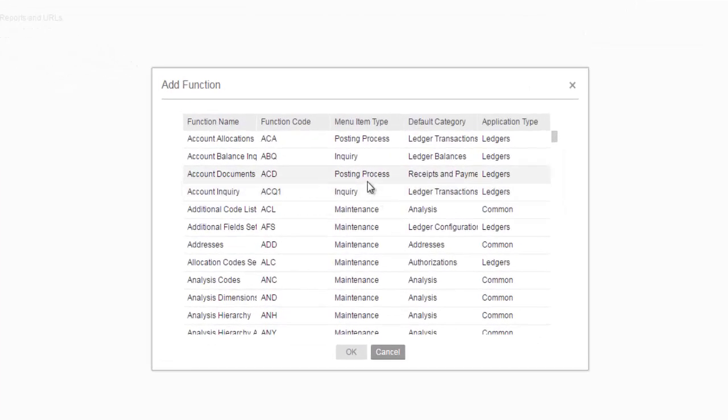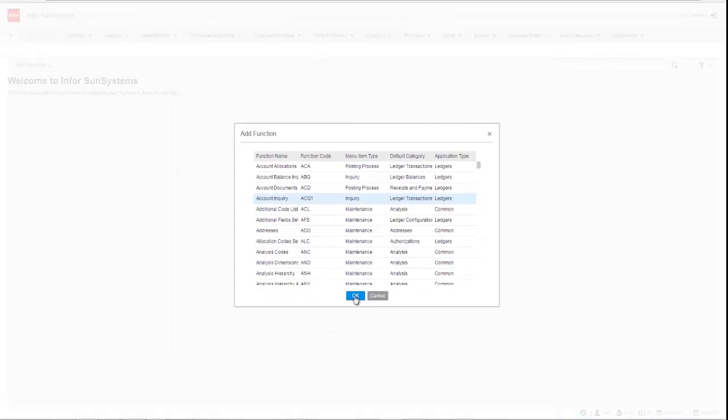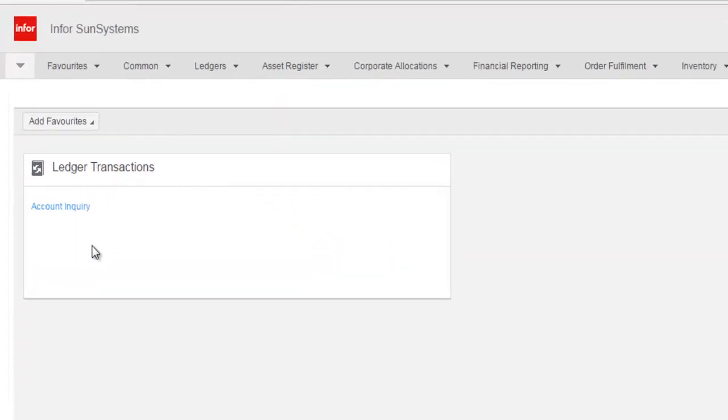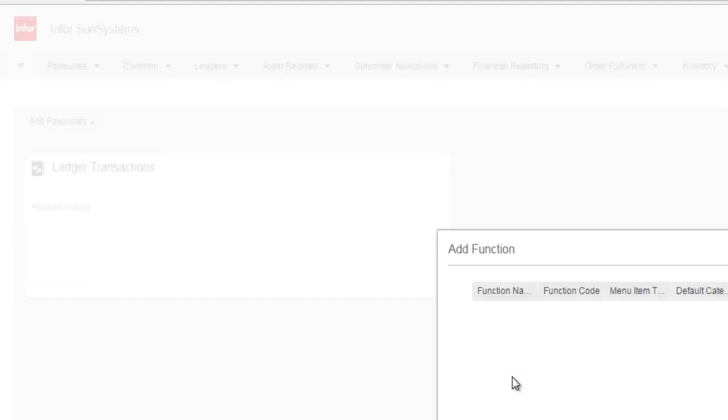When adding a function, you will get a list of all of the functions that you have permissions to. Find the function that you want to add to your favorites. Select it and then click OK. And the function will be added to your favorites menu. Repeat this for any other function that you would like to add to your favorites.